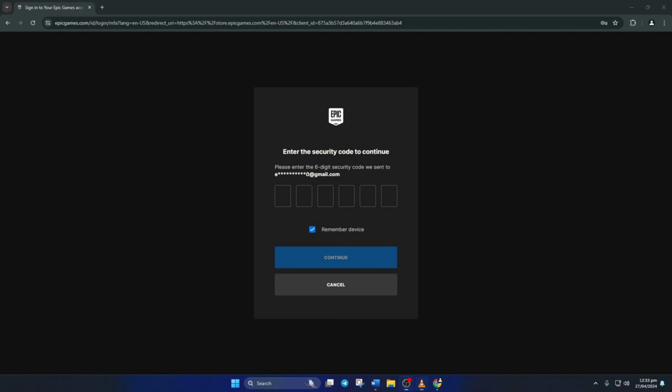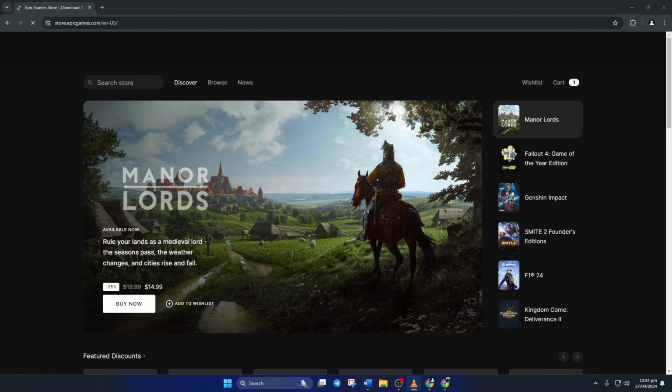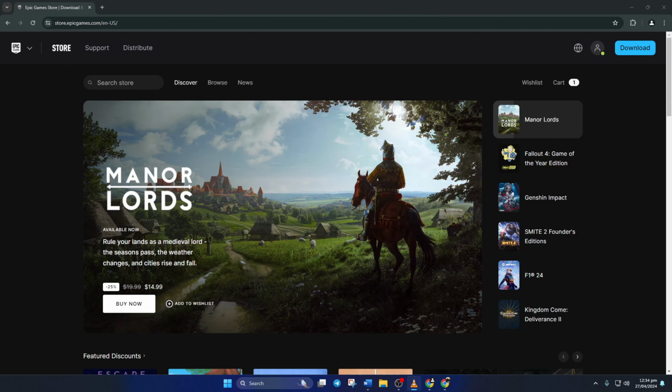First, go to epicgames.com with your favorite browser. Then click on the profile icon from the top right corner of the screen. Now, this page should load up. Enter your account details and click on sign in. Then enter the two-factor authentication sign-in code you will receive and click on continue.